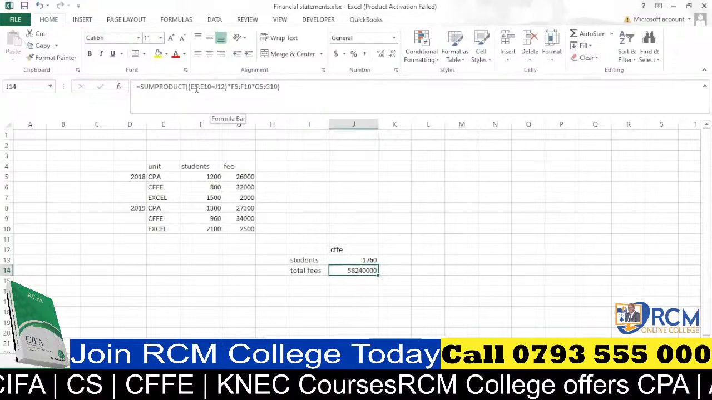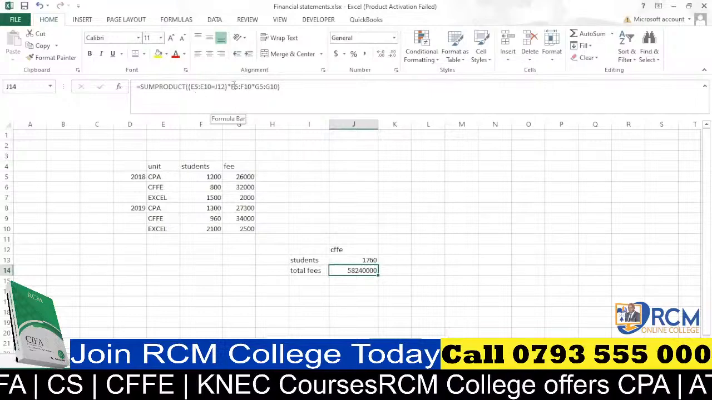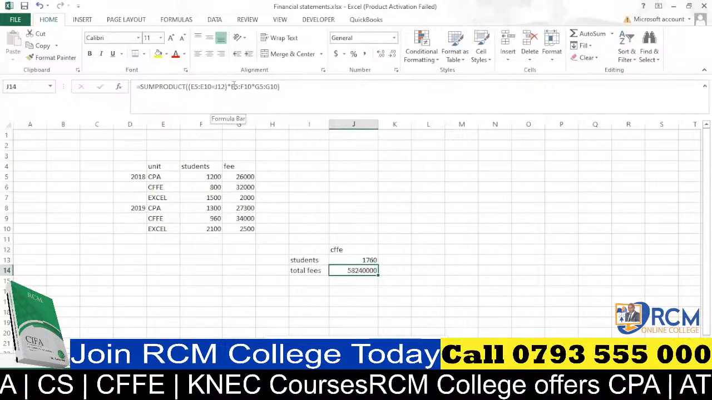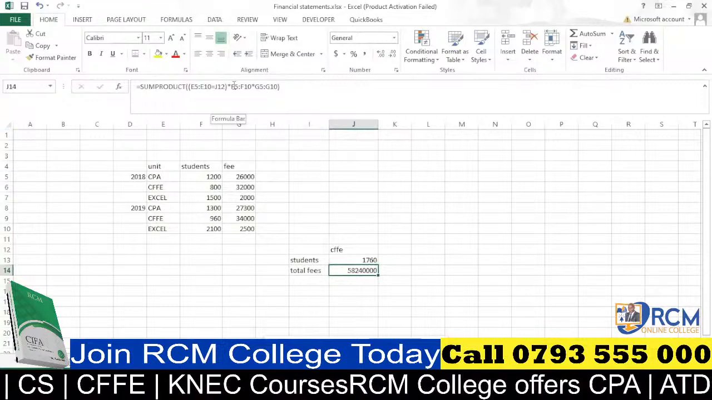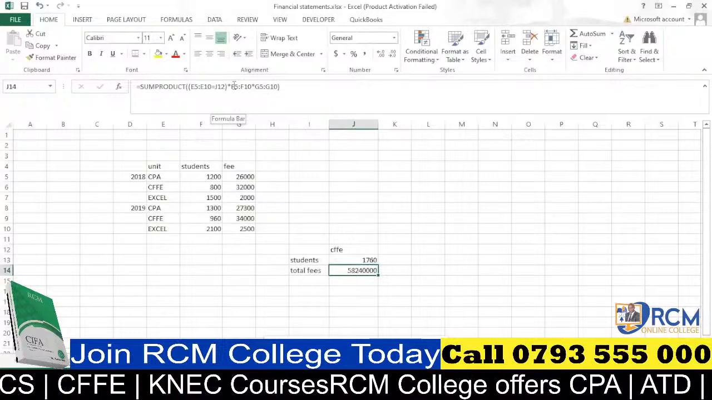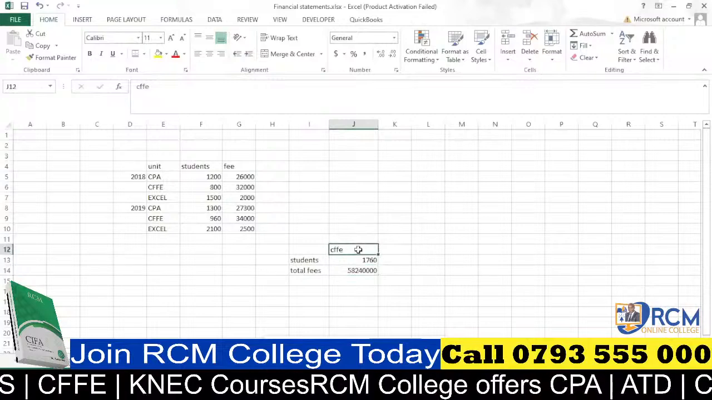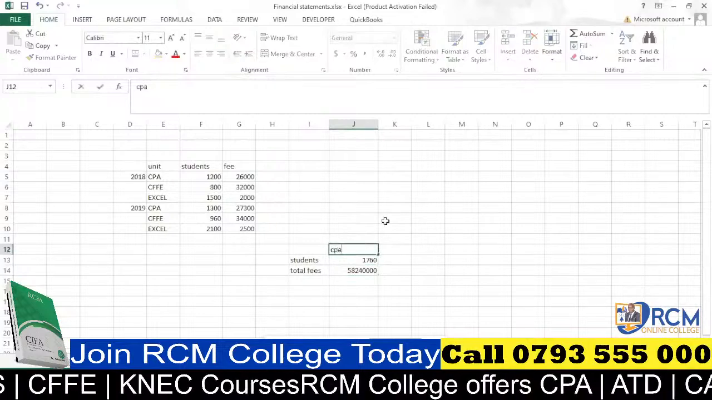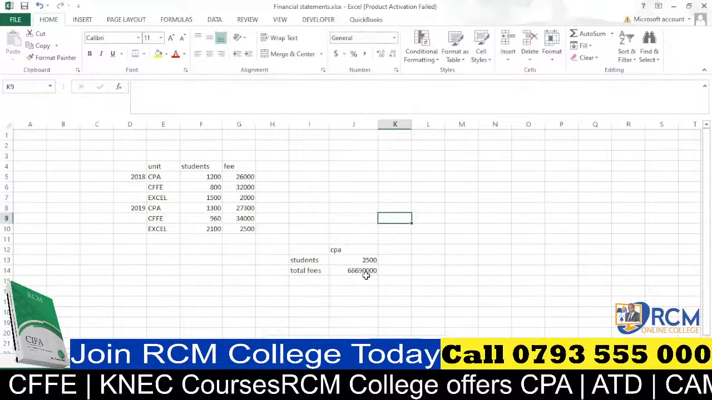You separate your ranges by use of the multiplication sign, not comma. We separate your cells by use of multiplication, not comma. Okay, so having done that, if you change the unit now to BCPA, it automatically updates the number of students and even gives you the total amount that has been earned.